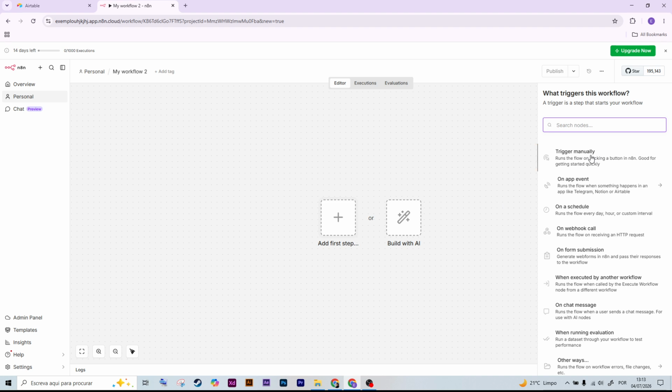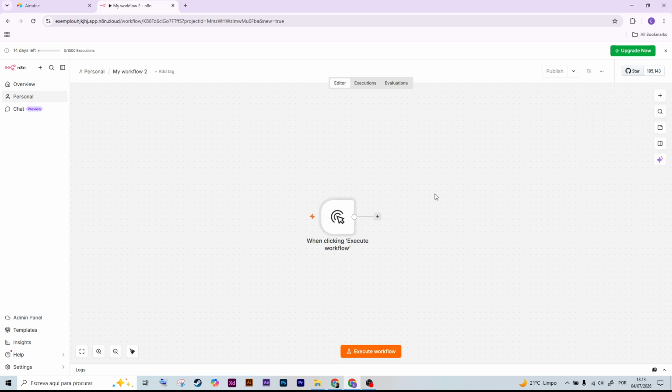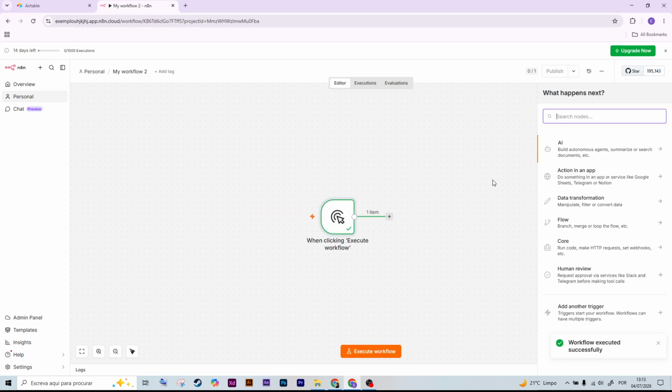After that, choose the trigger that will start your automation. For example, you can use Schedule Trigger, Webhook, Manual Trigger, or another trigger that matches your workflow. Now configure the trigger by filling in the required settings.